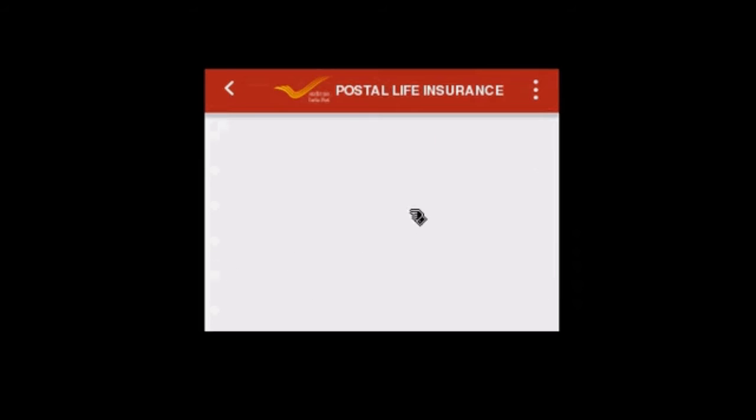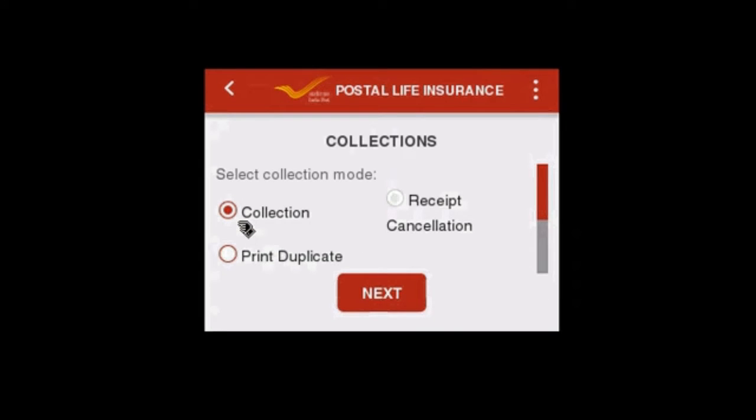Now we are going to collect premium, and see how the premium is collected. For which we have clicked premium collection. Now you see so many options are there. First option is collection. It is auto-populated.